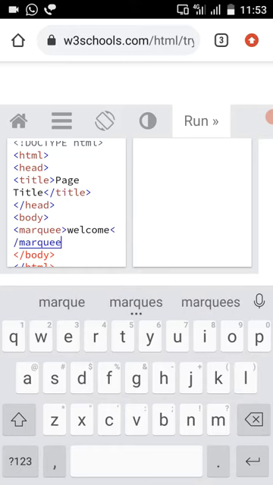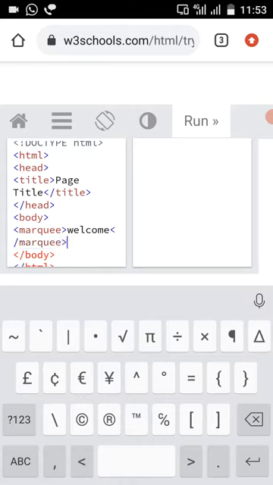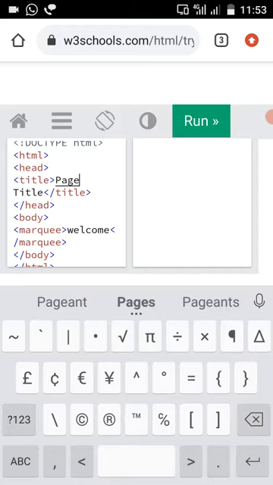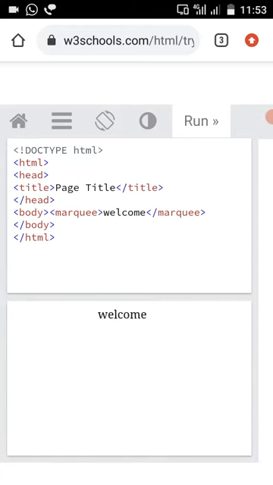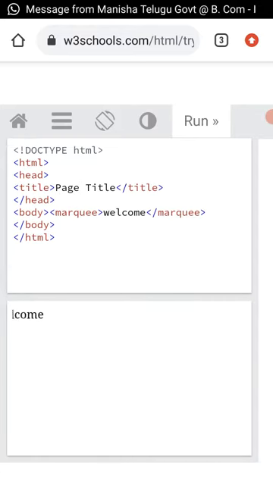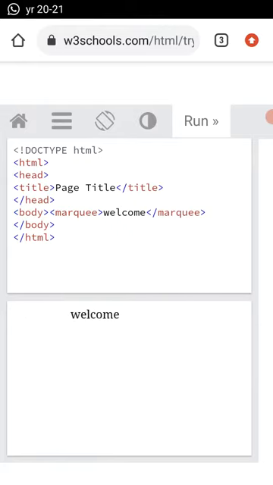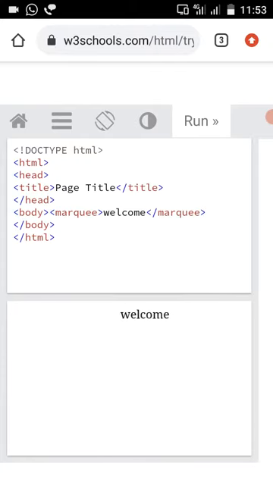After writing these tags and including the welcome element in these tags, let us see what output will come. This is the output after writing the above code. Here welcome is the text. I want to represent the text in a marquee for scrolling across the screen.